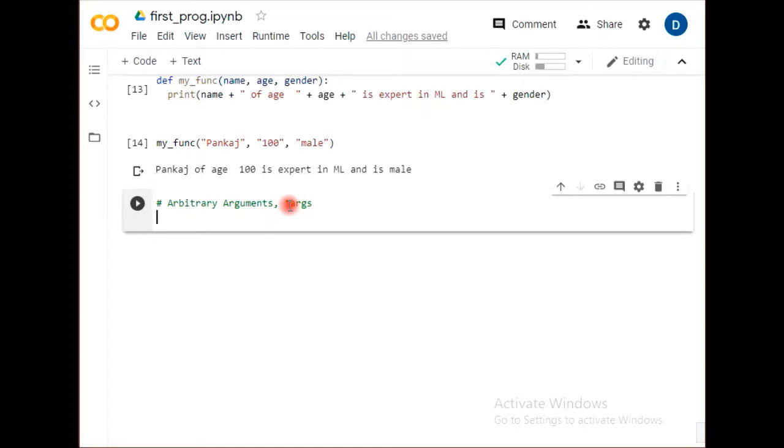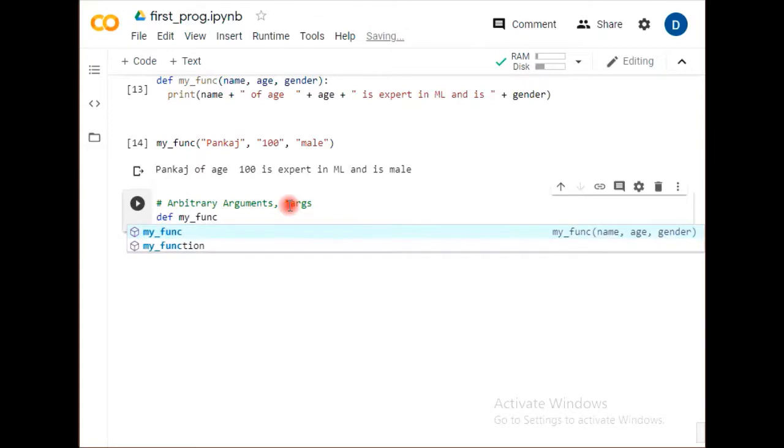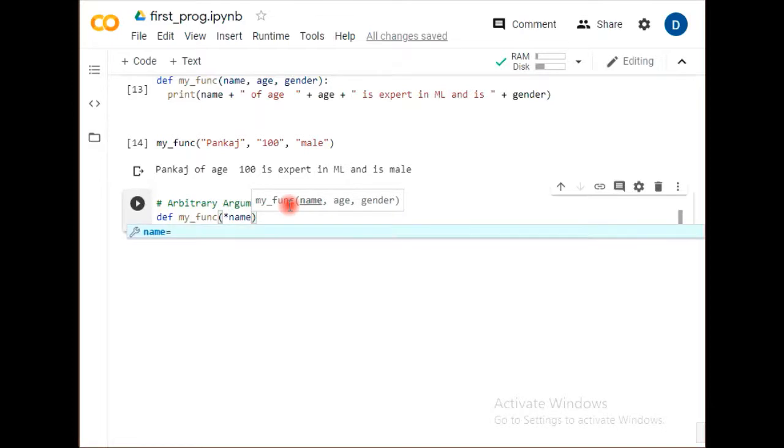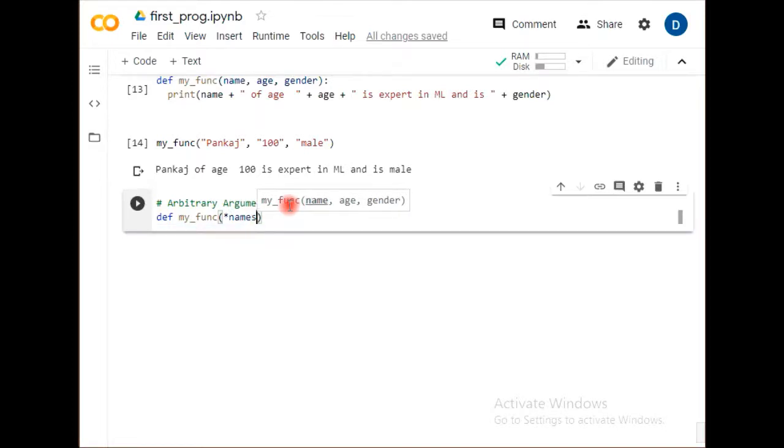Let's take an example. Again, I'm defining one function, my function, and under that I'm simply giving an asterisk and name. So now what happens? This asterisk and name gives the facility to allow the user to add a number of names whenever the function is called. How is it? Let's see.